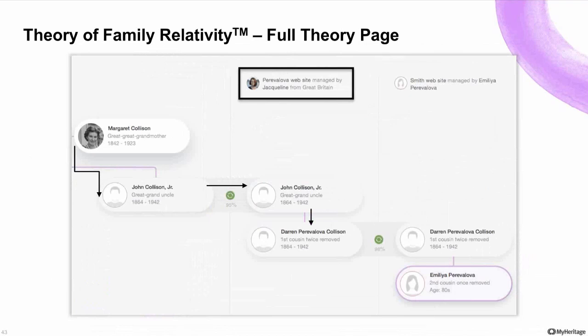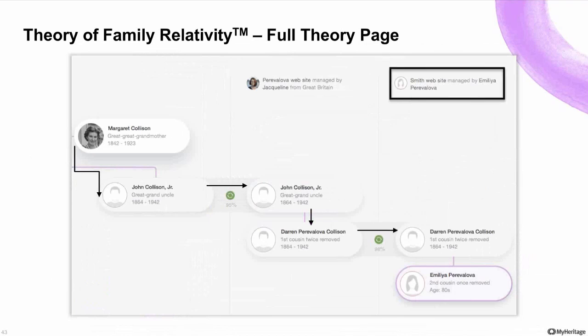John had a son, Darren, and then we made our final jump, another smart match that we found between Darren on the Perevalova website and on the Smith's website, which is managed by Emilia, our DNA match. So now we're finally on Emilia's tree, and we're looking at her father, and there we're looking at her. So this is the full theory that we were able to find that connects Roman and Emilia, and explains how they are related.